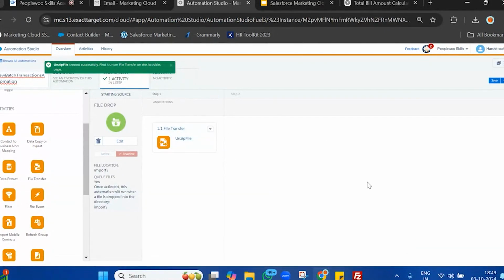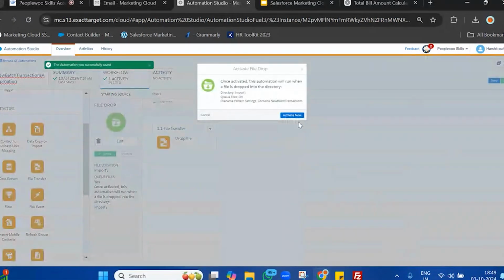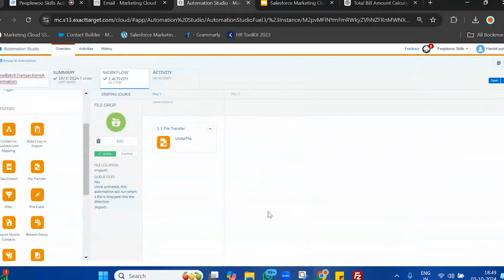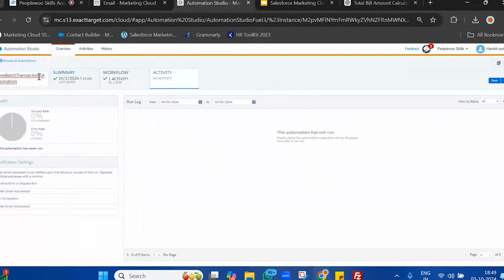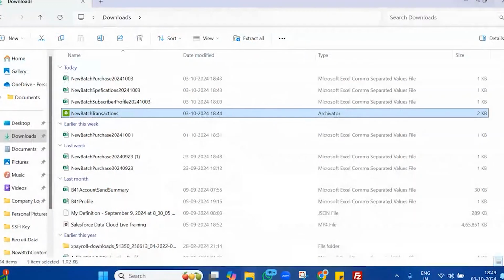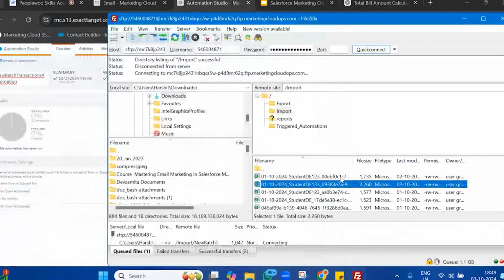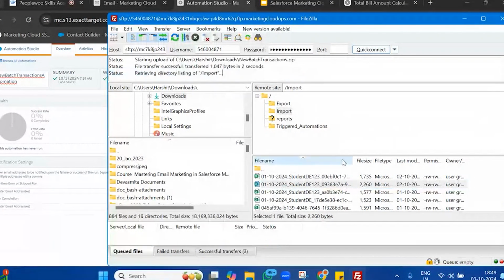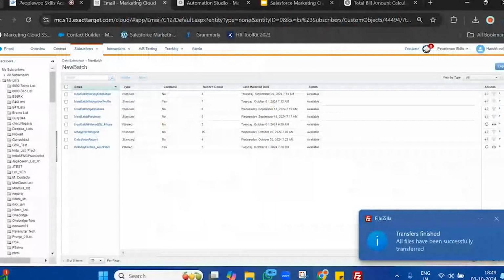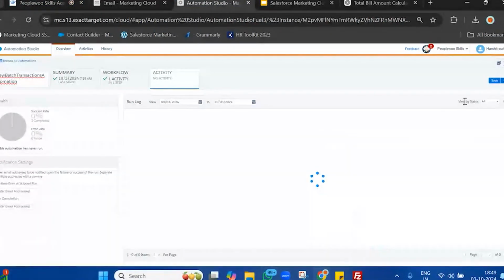So what it will do, let's see. Whenever we drag and drop a zipped file on the SFTP, that would be detected by automation and it will unzip that file. So we will drag and drop this zipped file. Once we drag and drop this zipped file, the automation should detect this file and unzip it. So let's see if it has detected or not. If not, soon it will detect.